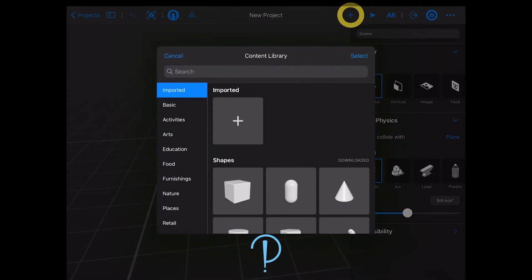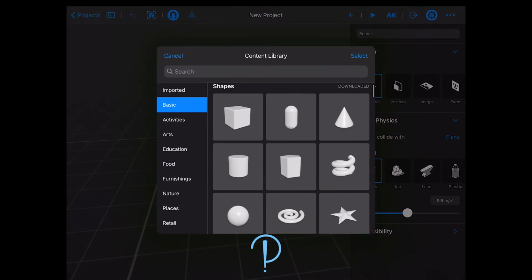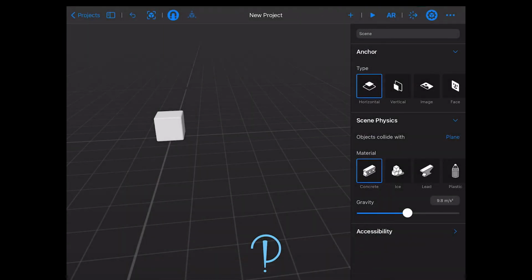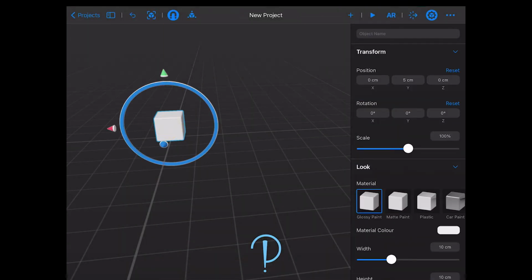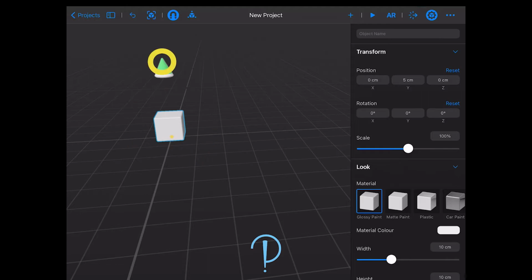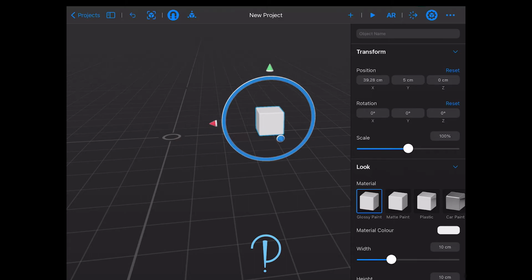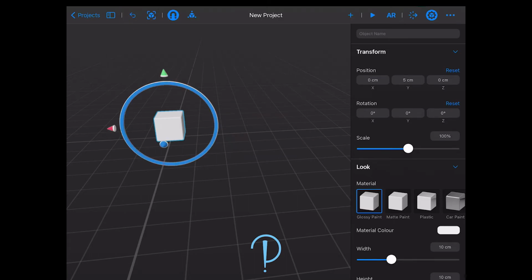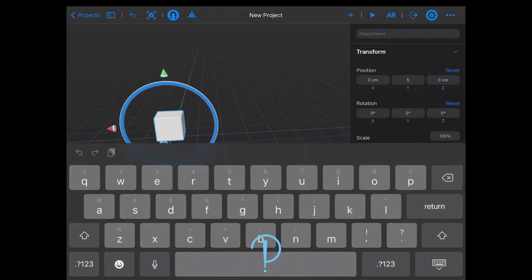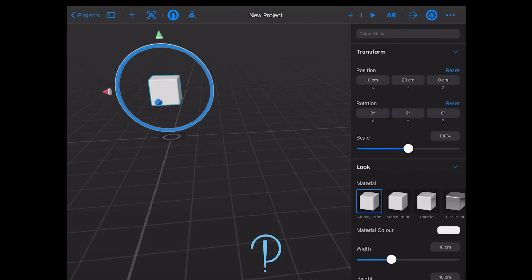Let's bring in a new object by pressing the plus sign to open the content library, and then choose your shape. Tap on your object to select it, and then hold and drag one of the arrowheads to move your shape along the corresponding axis. And if you make a mistake, you can always press the undo button. If you'd like to be a little bit more accurate with your positioning, you can always use the property menu and enter in the details manually.